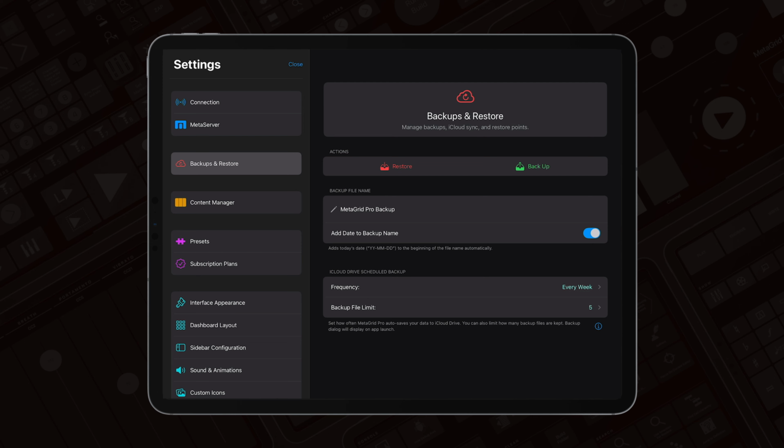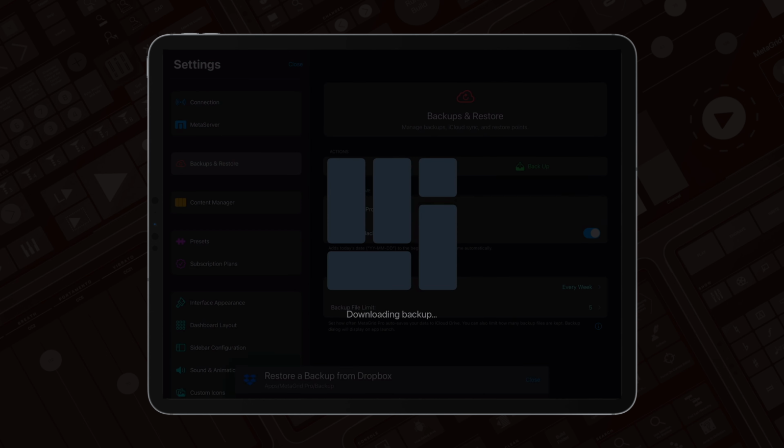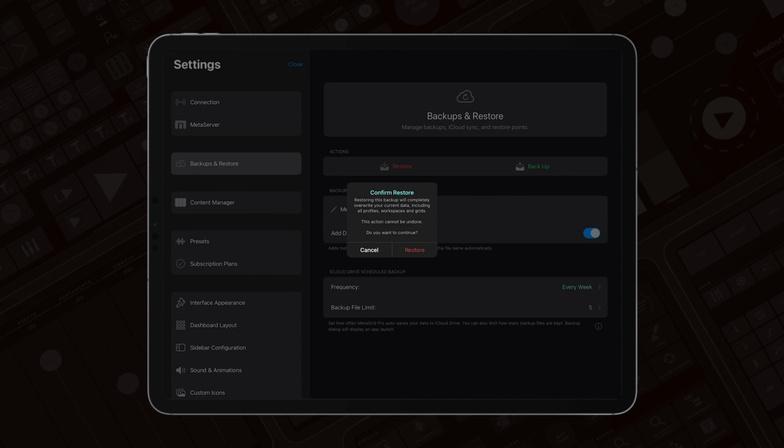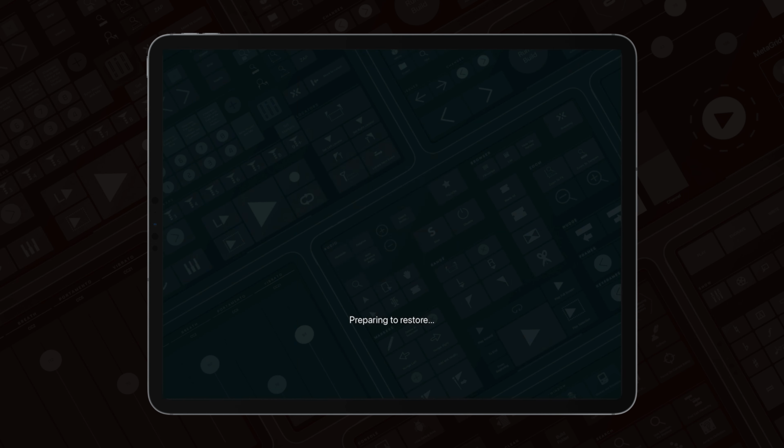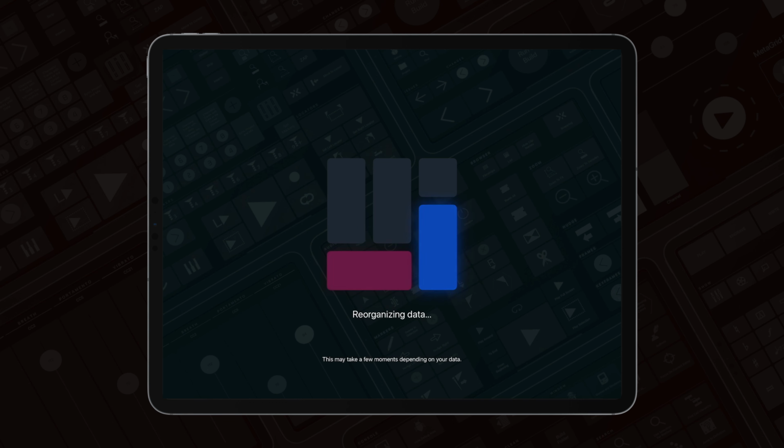Restoring works the same way. Tap Restore, pick the location, and choose the file. Backing up or restoring may take some time depending on the size of your database.